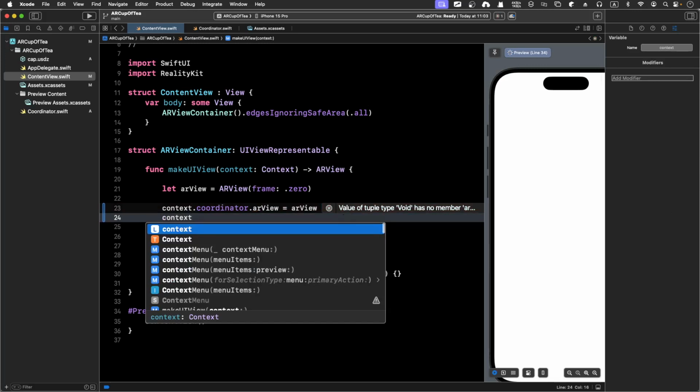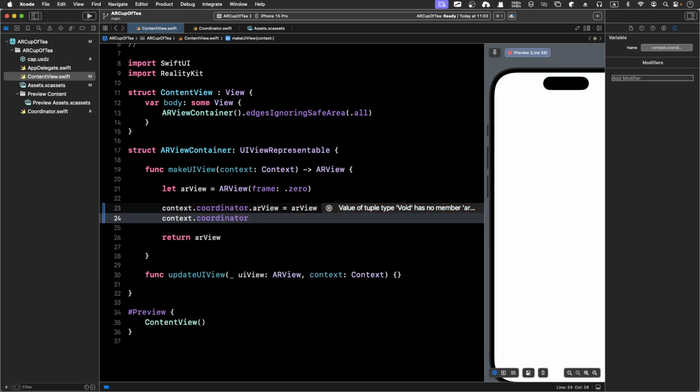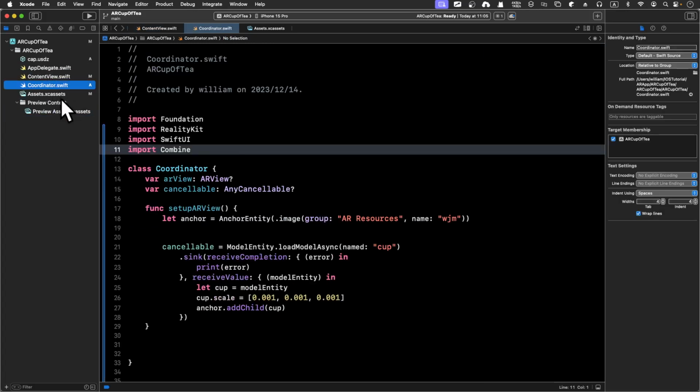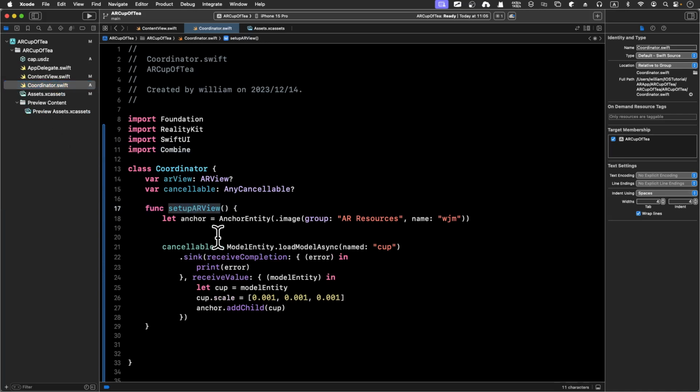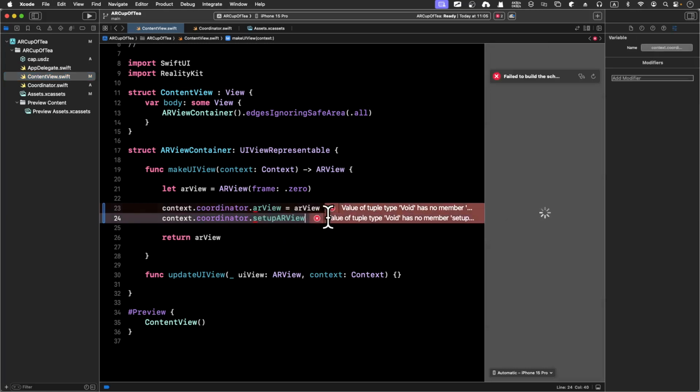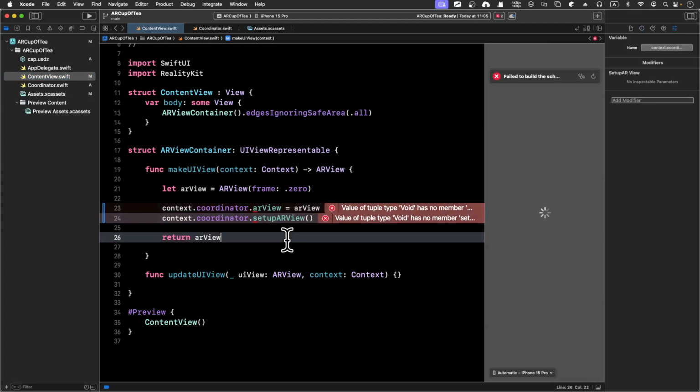Yeah, let's just finish with my coding. Oh, I understand. That's the reason I haven't got the coordinator here. So we got the setupARView. Let's go back here, and we got setupARView, and let's call that. So yeah, let ARView be our ARView.